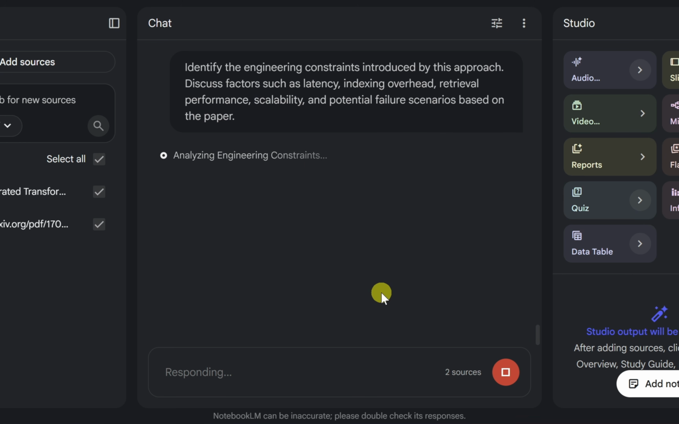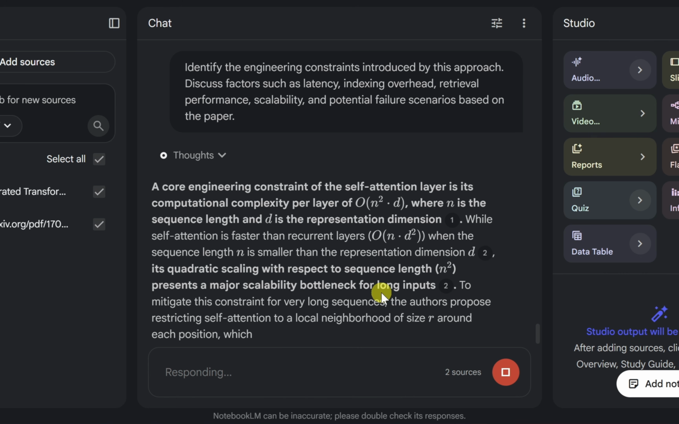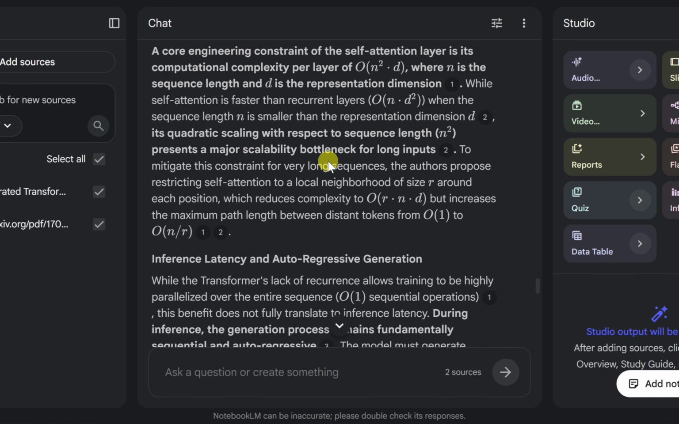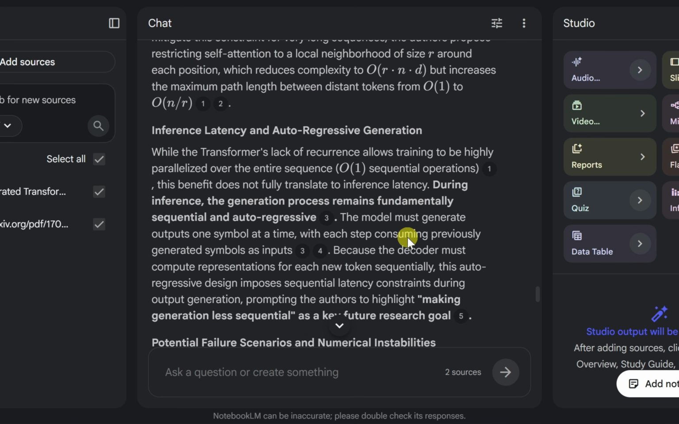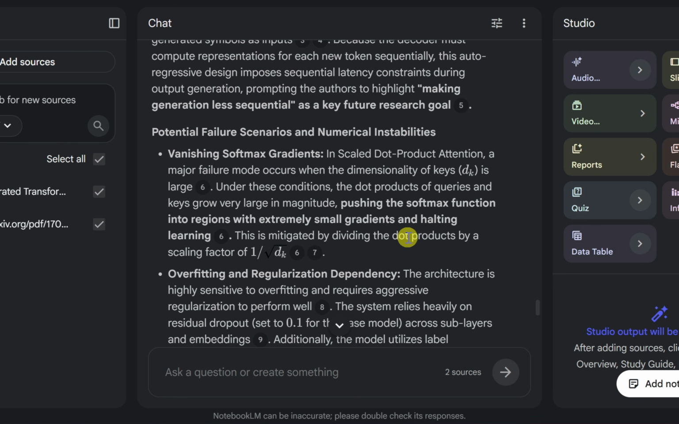Identify the engineering constraints of this approach. Discuss similar methods and explain how this affects performance, stability, and possible failure scenarios based on the paper. Now you're not reading the paper, you're analyzing it. Limitations, trade-offs, real-world failure points. Basic understanding to deep learning to structured revision to research-level analysis, all from the same sources.